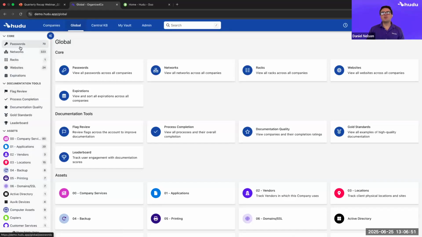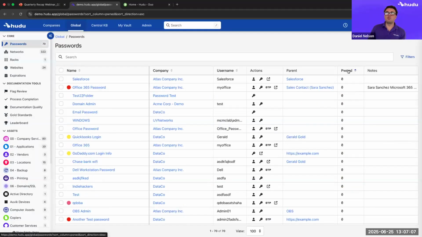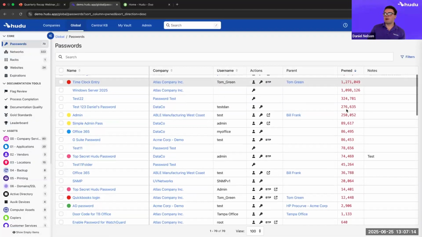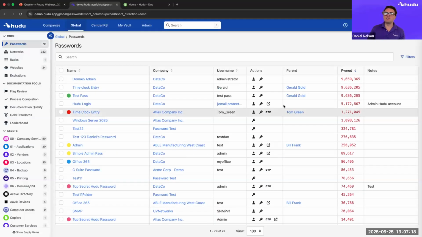Some use cases of this: I have heard countless feature requests prior to global where you wanted to be able to sort by pwned and see every password in your entire Hudu instance that has come up with a dark web alert. And so now, instead of clicking into each company individually to do that, I can go into global, sort by that, and see all of my passwords that I probably need to change at this point.